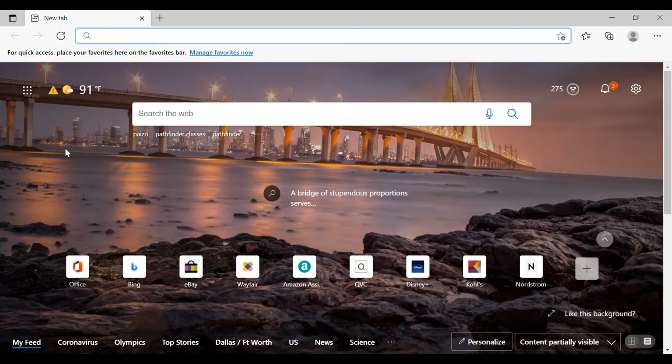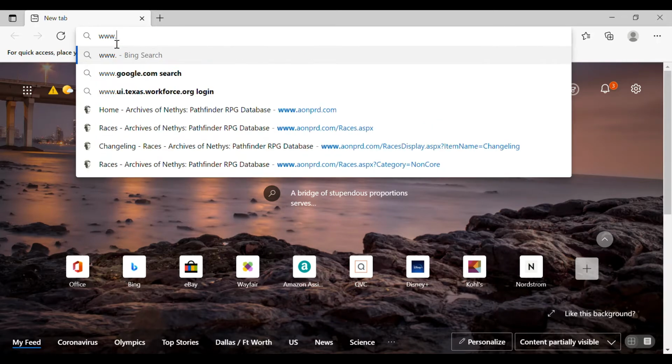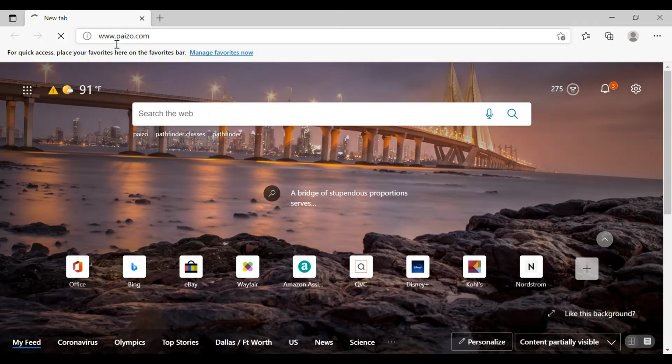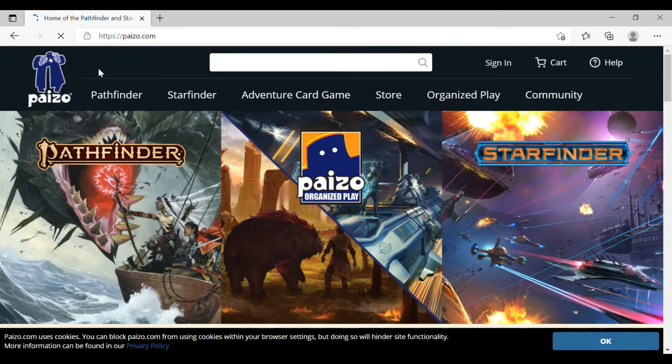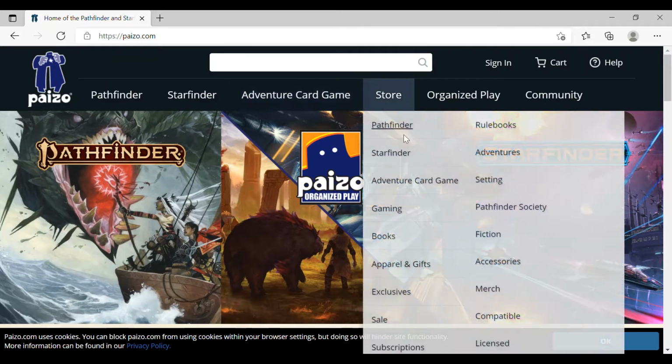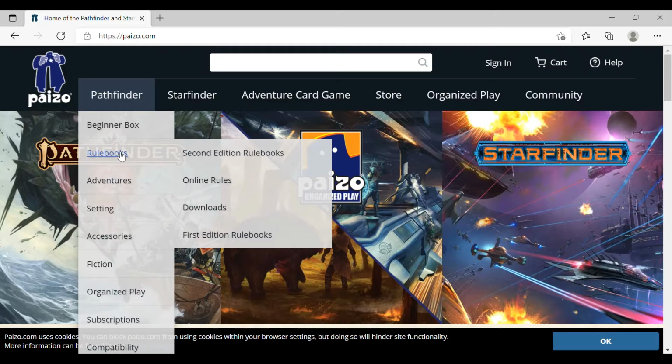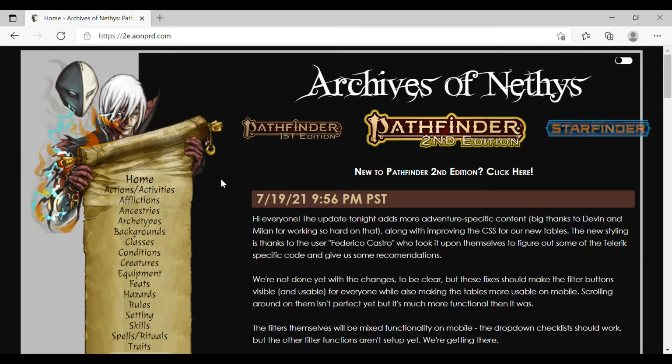So I'm going to pull up the internet as I have here. I'm using Microsoft Edge for now. I accidentally blocked my Chrome earlier and I didn't realize it. But to find what we are looking for, I'm just going to type in Paizo, and it will bring up the site. Now, we just want to find the rule books. So, Pathfinder, rule books, online rules. And this takes you to their list of stuff.